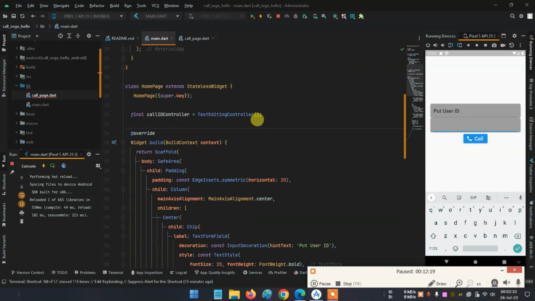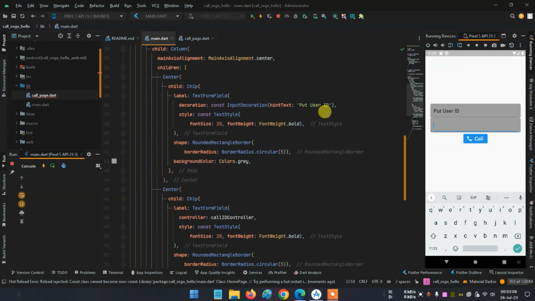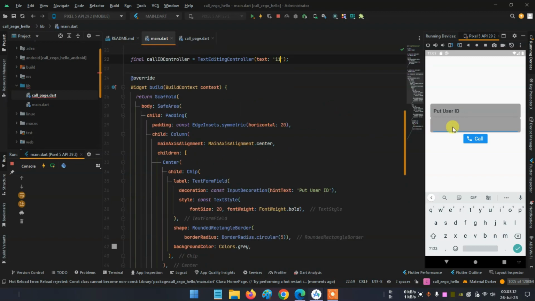Actually you don't need to use this, you can just use a random value. So our text is just one. I cannot show you because we cannot run this app now. Basically our TextEditingController has the text one, so it will always be one. When you call this one and another device calls, if the call ID matches, they will call each other, so two devices can connect.